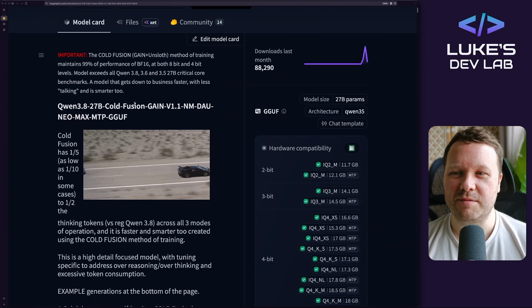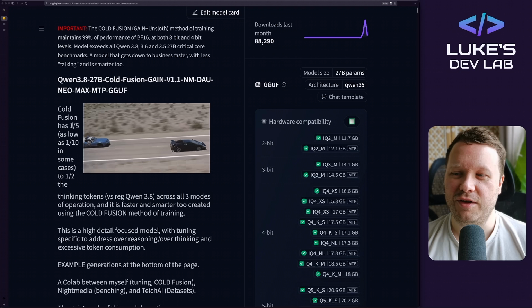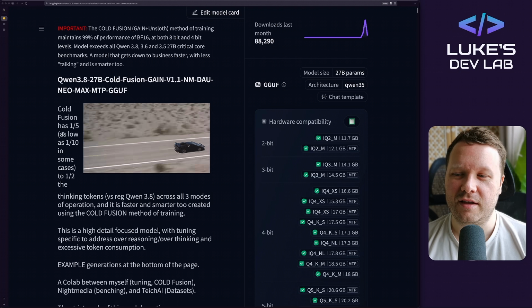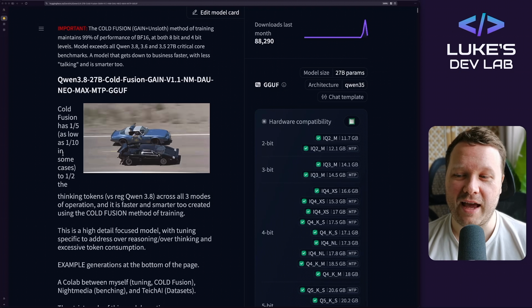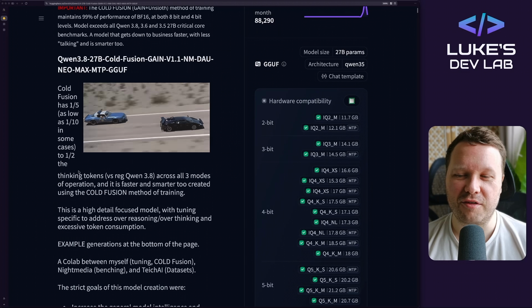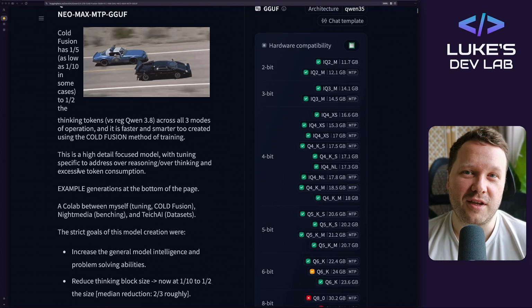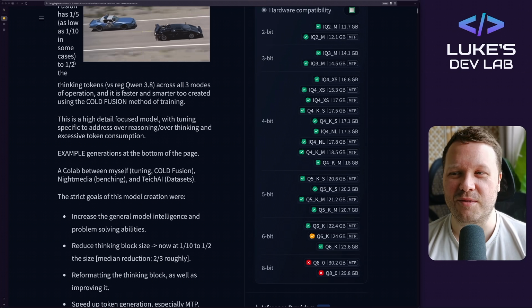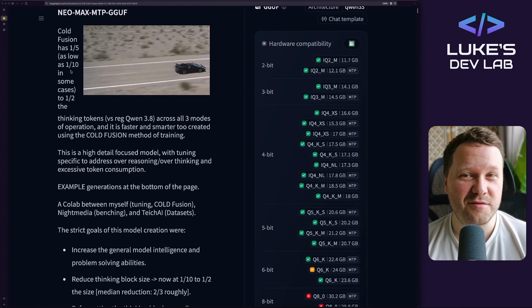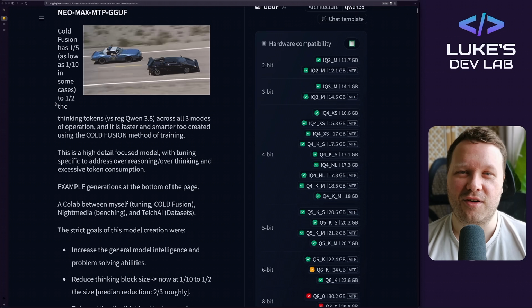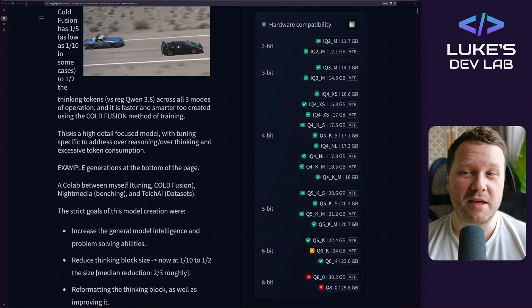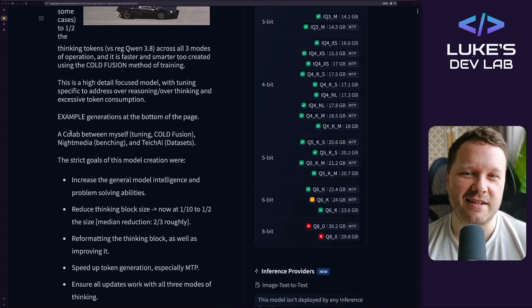So there's a bunch of claims on here about Cold Fusion having a fifth, in some cases as low as a tenth, to a half of the thinking tokens. So that was one of the things, right? We use a lot of context on this model. So if we can get a fifth, half, a tenth, I don't know which it is, of the thinking tokens used up, that would be pretty nice. And if we maintain the intelligence, of course.